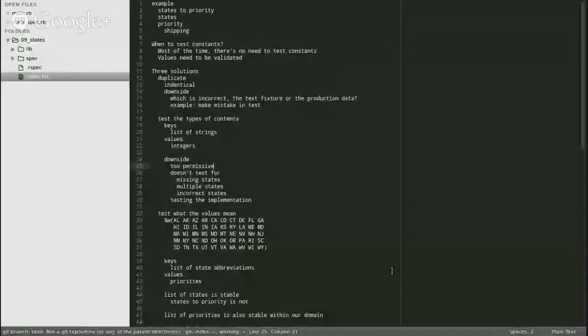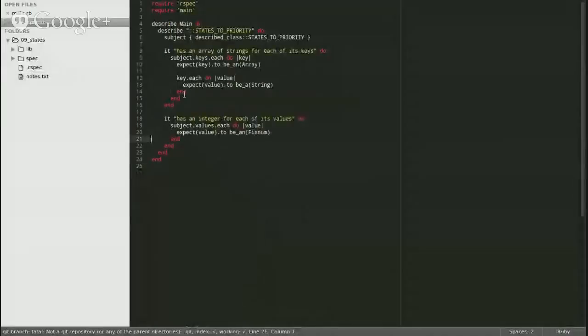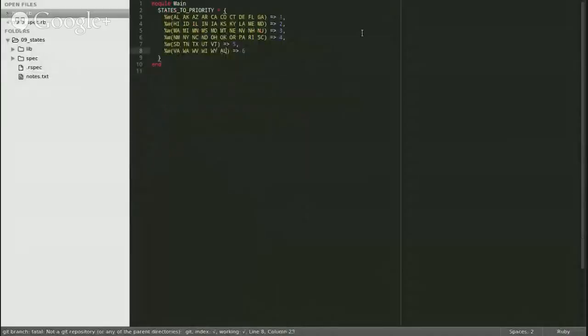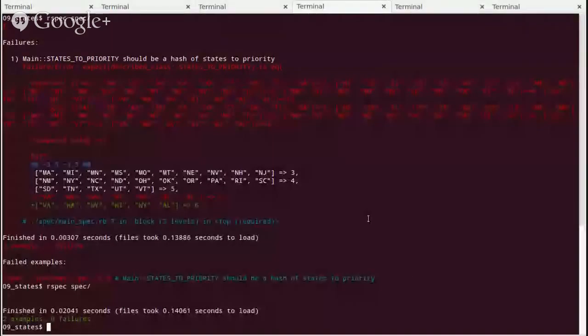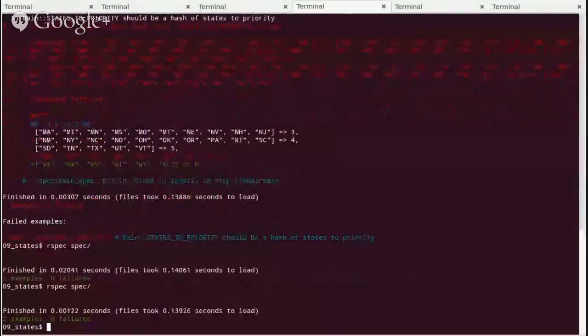So, for example, let's try adding some fake states, and let's remove some valid ones. If we run this now, that still passes.